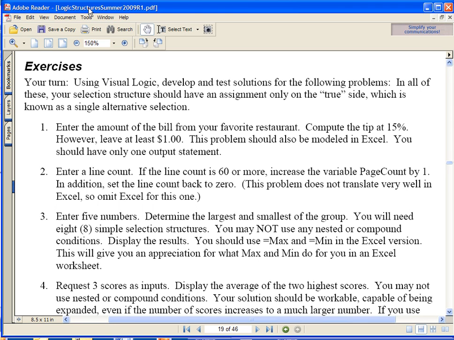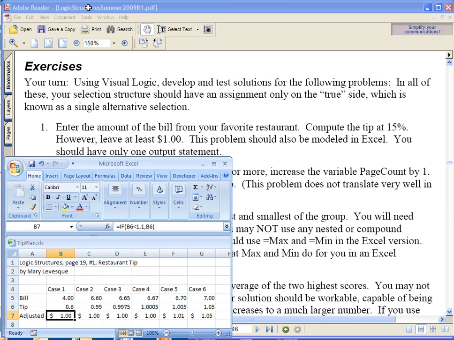This problem should be modeled in Excel. You should have only one output statement. Okay, let's take a look at the Excel first. Here's my test plan. I admit I had to play around a little bit because I didn't know where the breaking point was. But if we look at the math there for case 1, it is the cell in B5 times 0.15. So that would give me a tip of 60 cents, which is under $1.